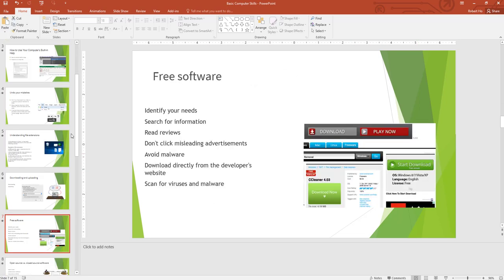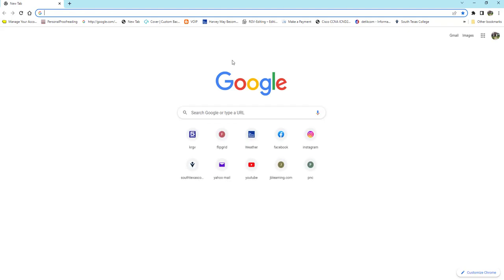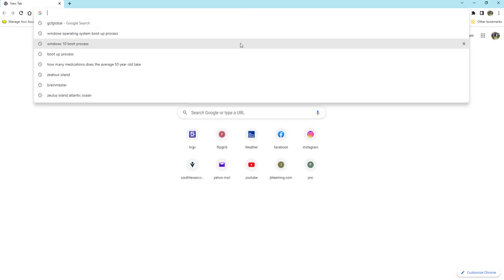Free software, right? Freeware and shareware. Freeware is basically a program that is distributed for free for the public to use and distribute, right? So that's called freeware. Shareware allows you to use it for 30 days, and then if you like it, you can purchase the program. Let me show you a good website where you can get free software.